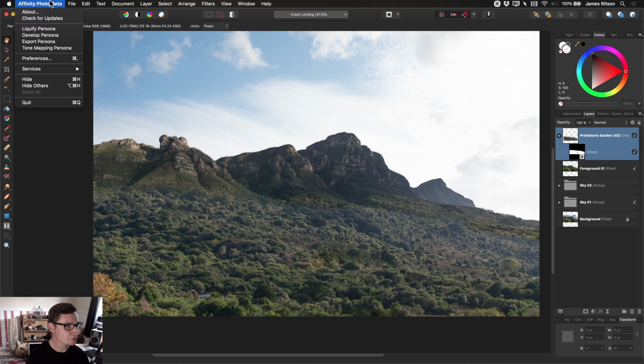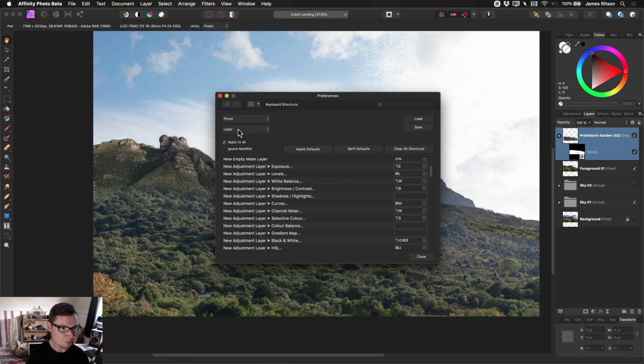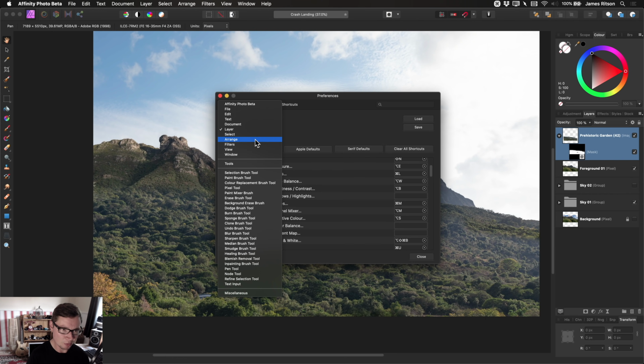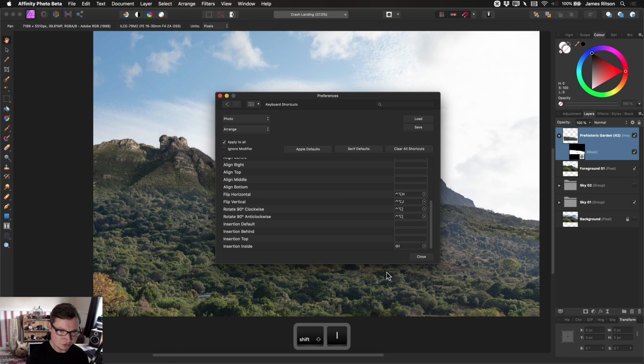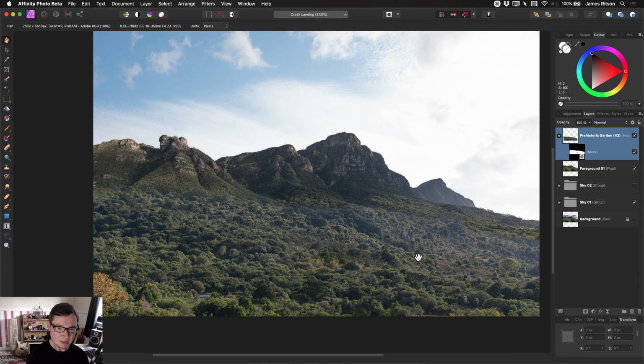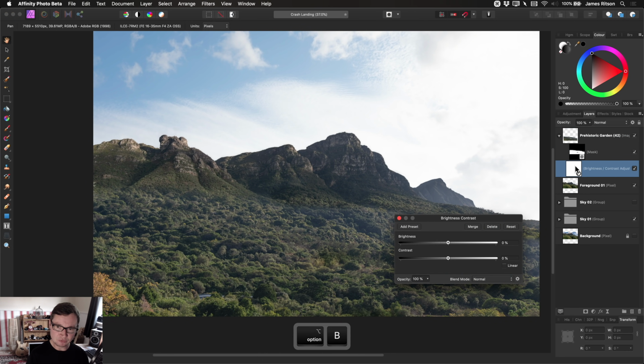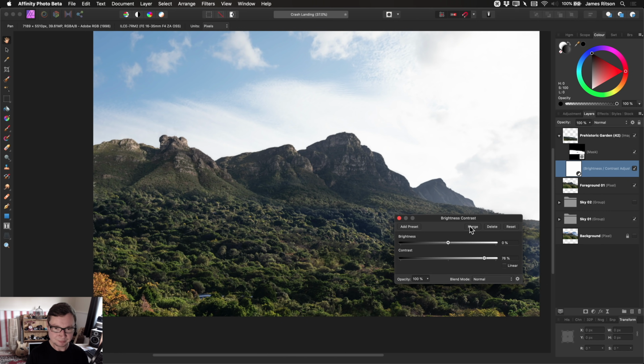So what I did instead was, in my keyboard shortcuts, I went to the Arrange option. And down at the bottom here, you've got Insertion Inside. And I made a shortcut of Shift-I for this. So now what I can do without touching my mouse at all is I just have the layer selected, then I go Shift-I, Option B. And it drops my adjustment straight in there, ready to manipulate. And of course, it's clipped to just that layer.